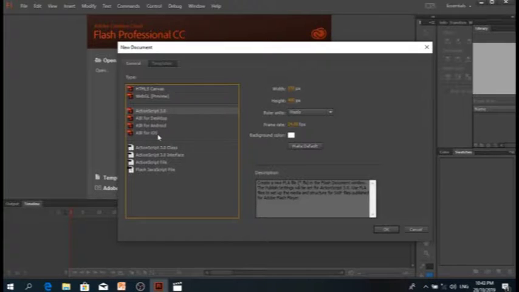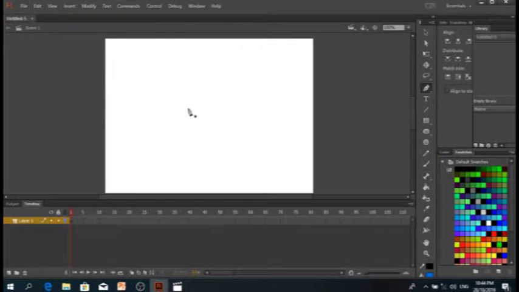So for the new document, we can leave width and height at 550 pixel and 400 pixel. For the frame rate, that is 24 frames per second, and click OK. And this is the interface of Adobe Flash.